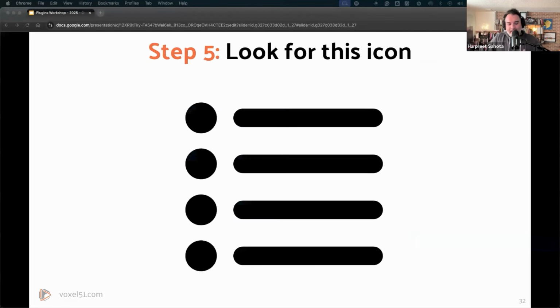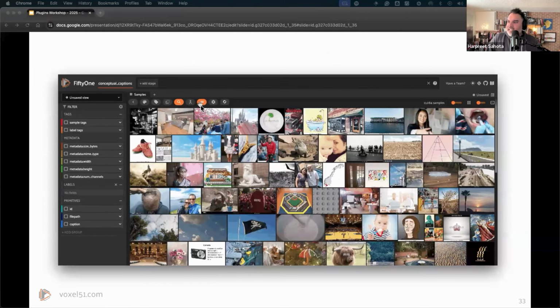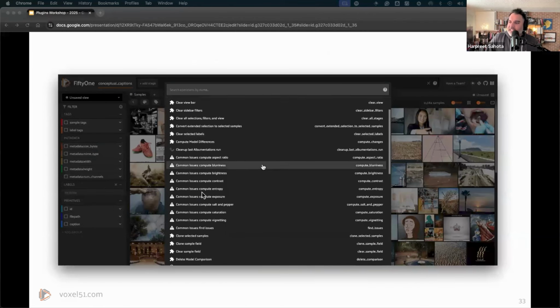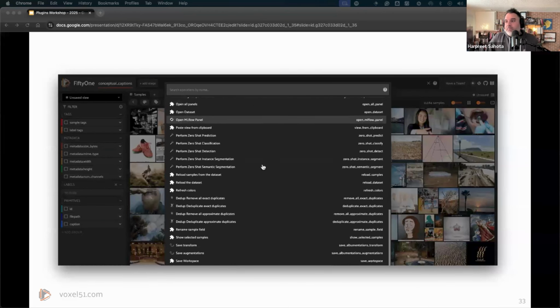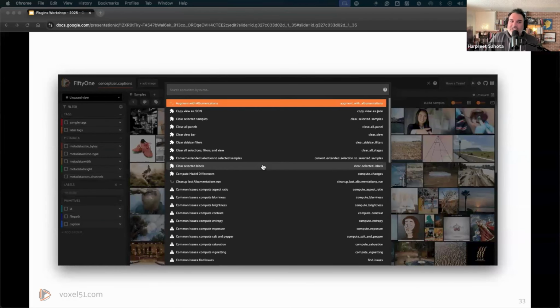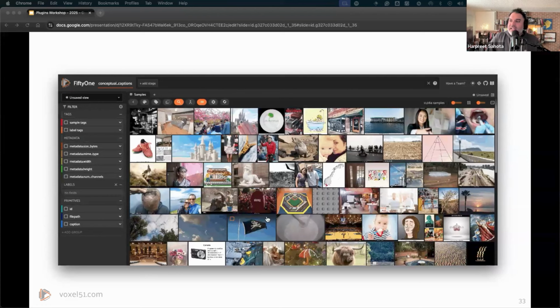What you're going to do is launch the app. Once the app is launched, which you can do with 51 app launch in the terminal, you can hit the backtick button. When you hit the backtick button, it'll open up the browser menu, or within the app itself, you can look for this icon. As you can see here, that's that icon right there. You click on that and you can browse through all of the plugins that you have installed. Then click on the plugin that you want to use and fill out the form.